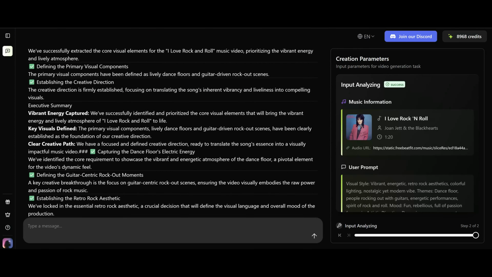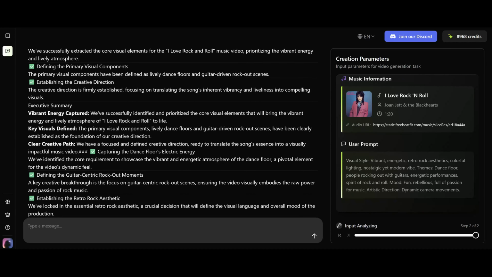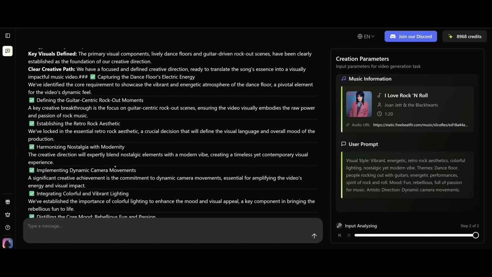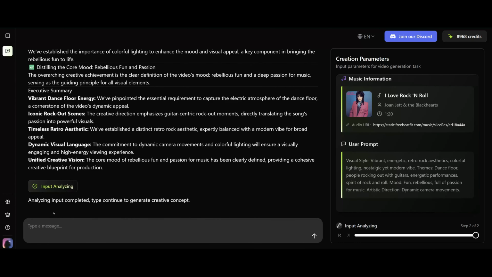Okay, so we've got a bunch of text here, and it seems like it's taken into consideration the prompt that I gave it. And you'll see down below here on the right, it's got the user prompt, which basically shows the visual style, the themes, and the mood, and the artistic direction. So on the left, it's broken all that down, and below input analysing, it now says analysing input completed, type continue, and we'll do that and see what the next process is.